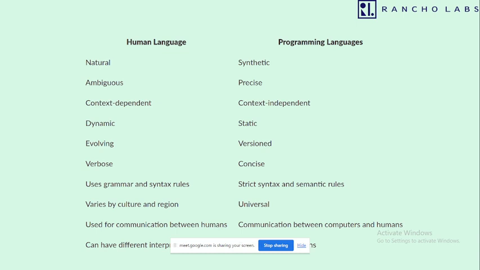Normally we can speak like anything, since we have our senses. But programming will have a fixed syntax only.